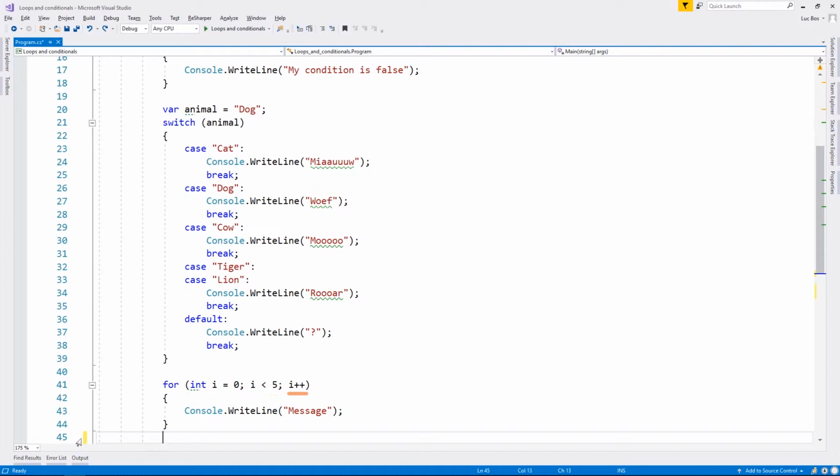So if we want to print our message 5 times, we need to first declare an integer value, then tell the loop that we want to exit the loop once the variable reaches 5. And then tell it to increment our variable with 1 every time a loop has occurred.